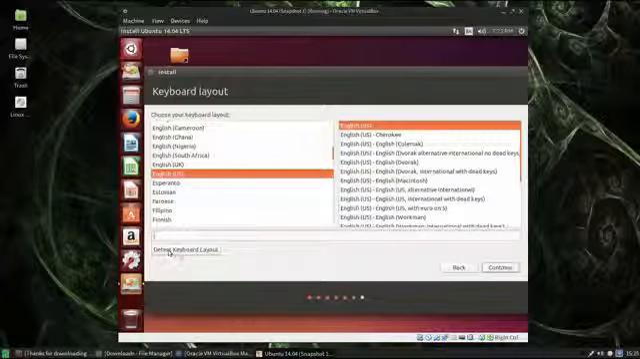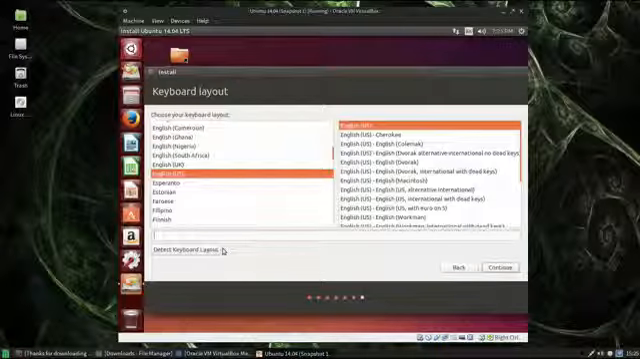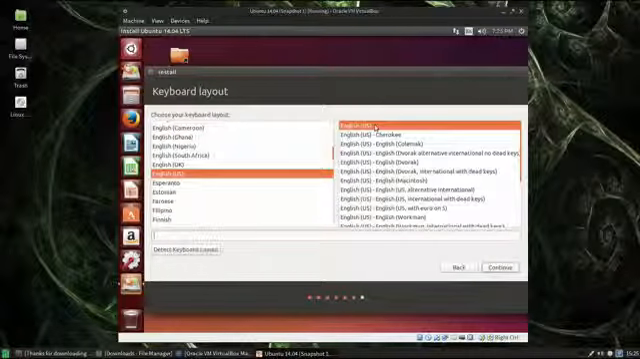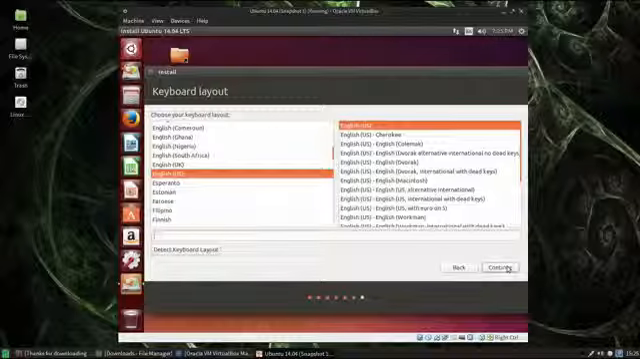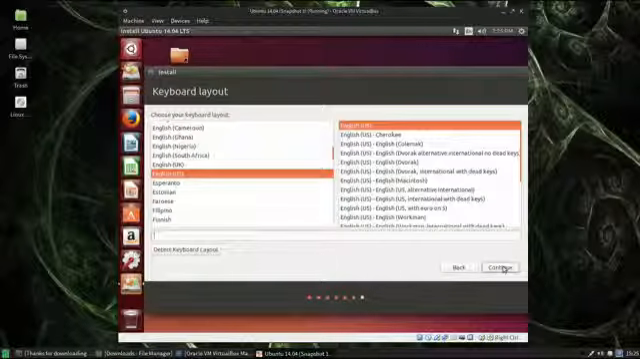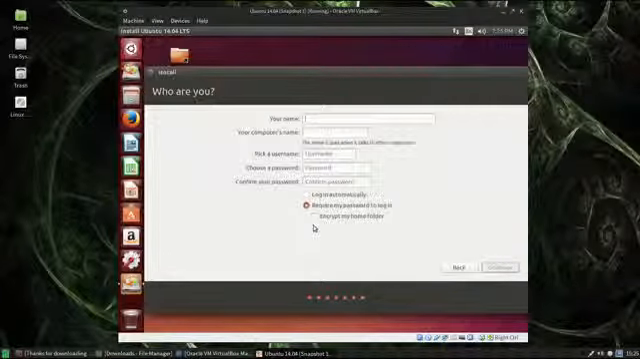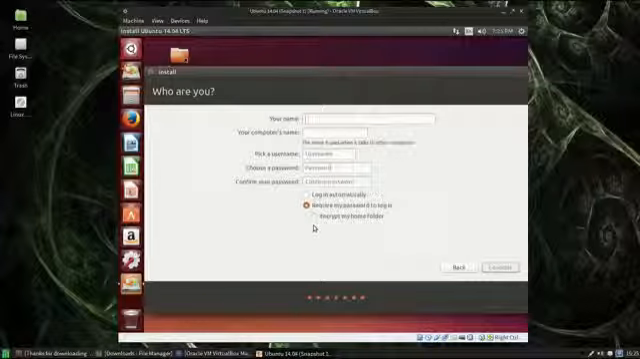You can click detect keyboard layout if you're not sure. It defaults to English though, so if that's what you use, then just go ahead and keep the defaults and click continue. Now you want to create your username.